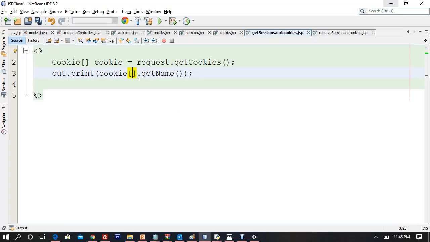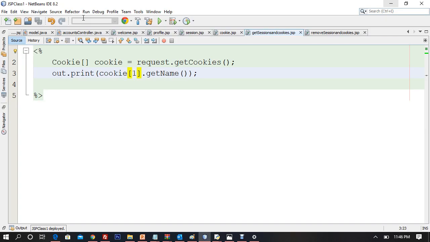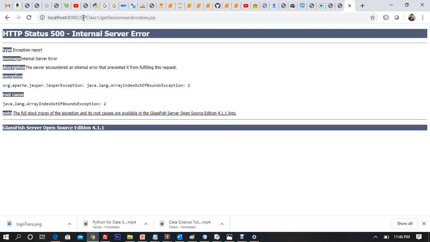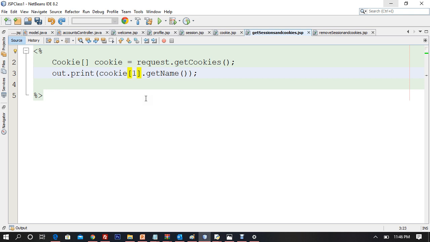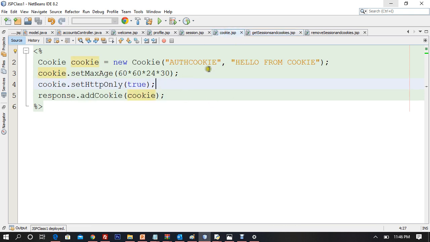What is at number 1 now? Okay, let me see. Number 1 has the auth cookie now. You can see what is at number 2. Okay, number 2 is throwing an exception. It has nothing in it, right? So you can have as many cookies as you want, right? You can create as many cookies.